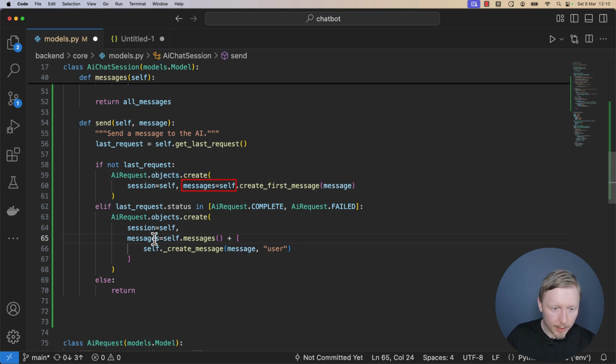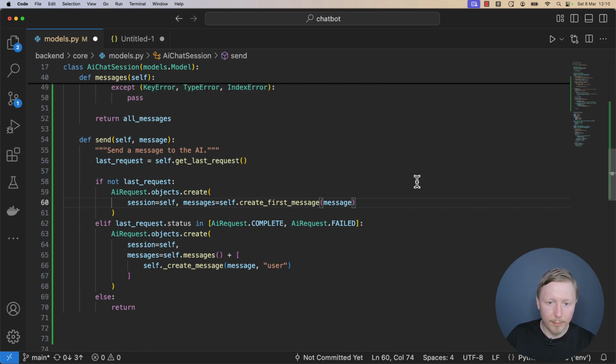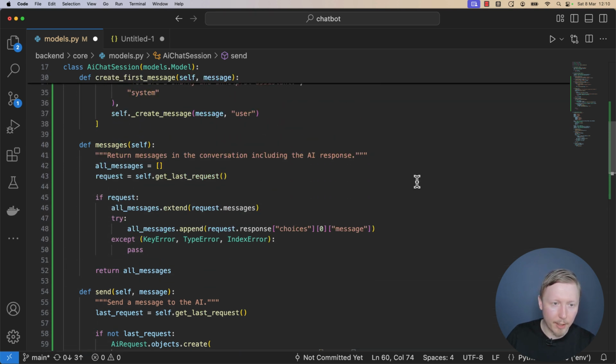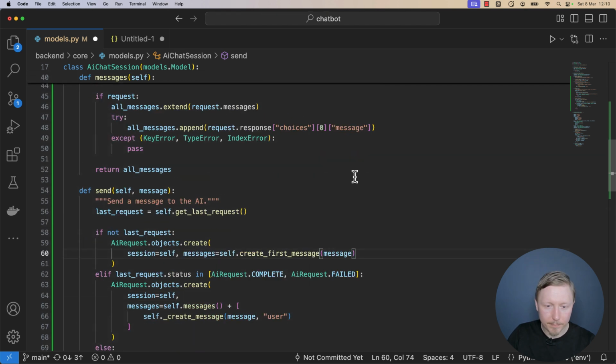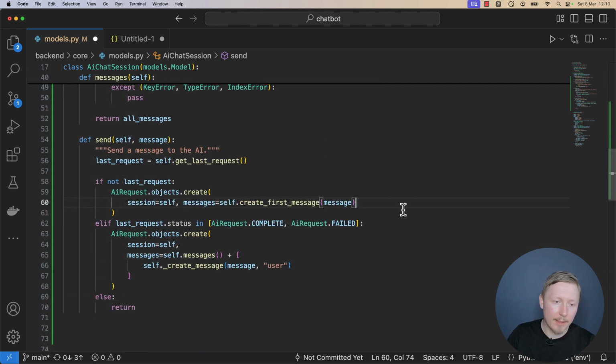plural, and make sure I did the same. Yeah, I did it correct in that one. So the messages will be the create first message. Essentially we create the first message by calling create first message, which will return the setup prompt, the system prompt, and then the message that the user provided. Okay, so that handles the case for the first message.